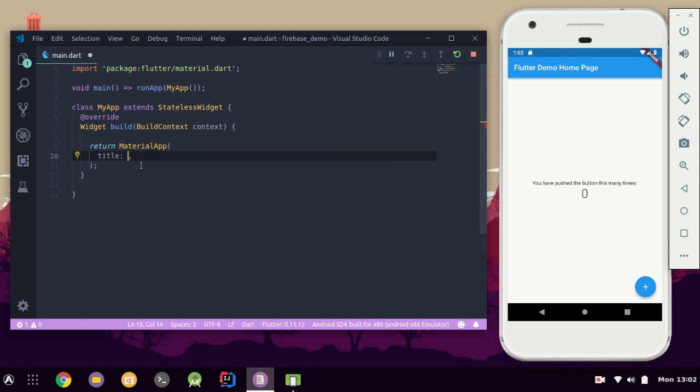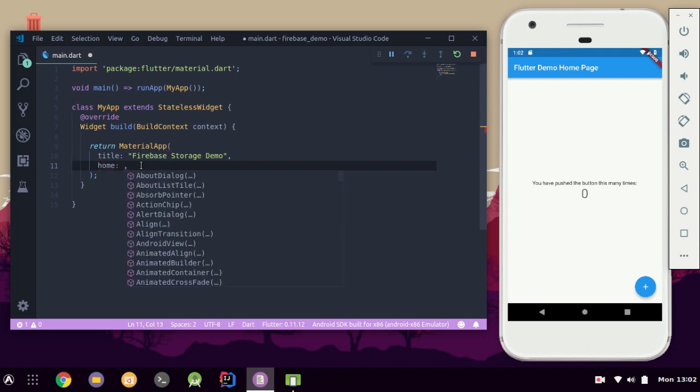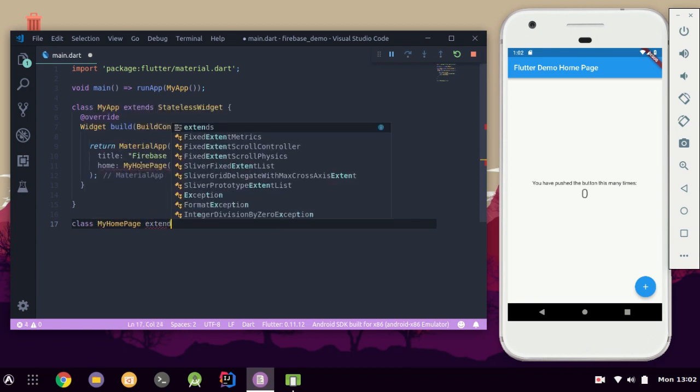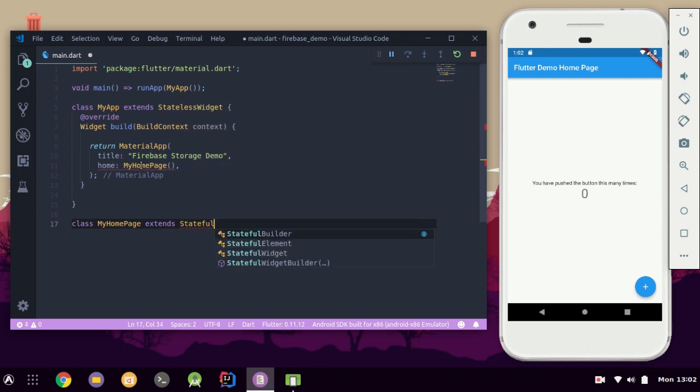Inside the material app, I will give this a title of Firebase storage demo. I will have a home page which will go to my home page, and this is a class which we have not created yet. We will create it right now. This will extend a stateful widget because we will need to re-render the screen every now and then once we pick the image or once we make the upload or download requests.